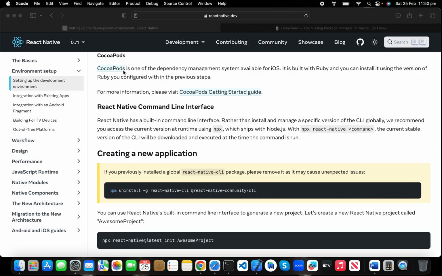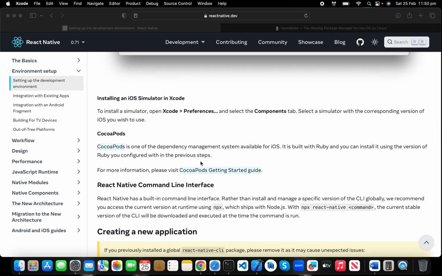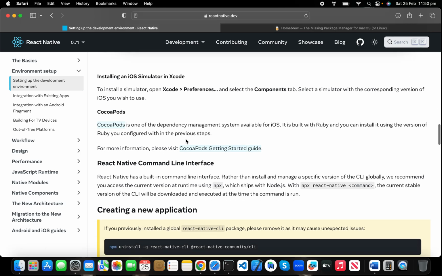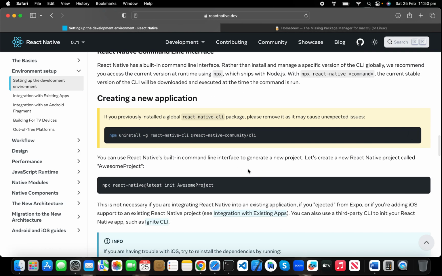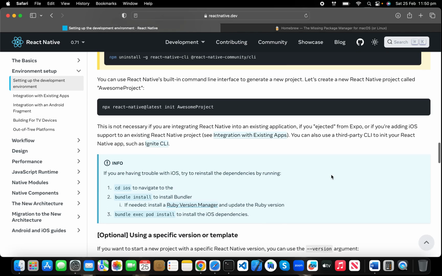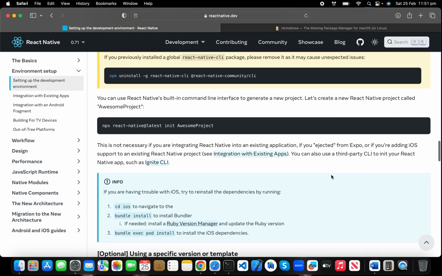Okay, no need to go through this. Just if you need to get some information, then you can read it. Otherwise, you're all set to go. Now, I always suggest you to use this command to make your project. So this was the environmental setup for iOS.